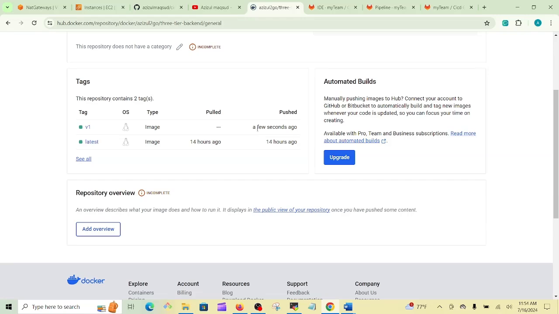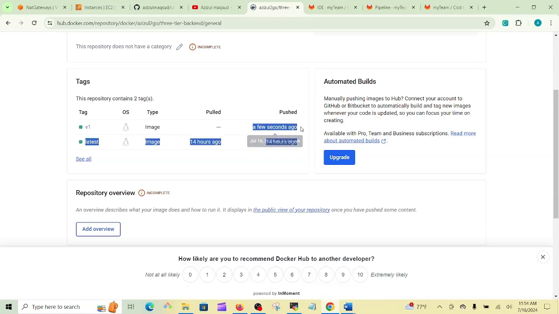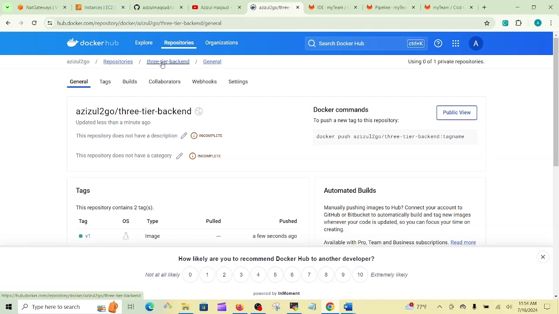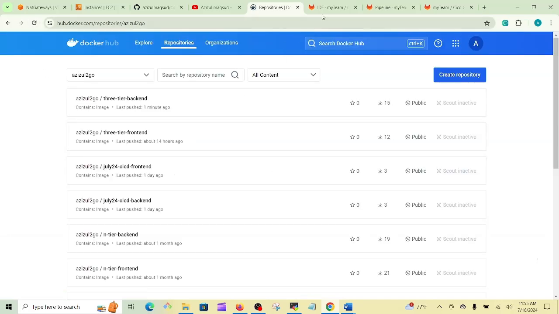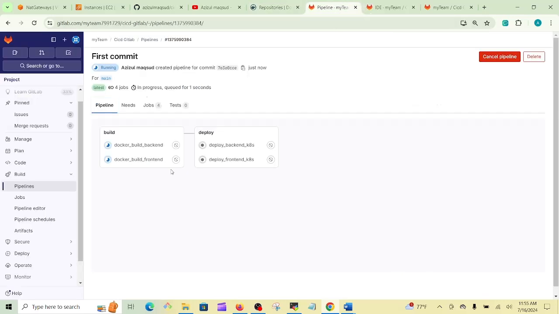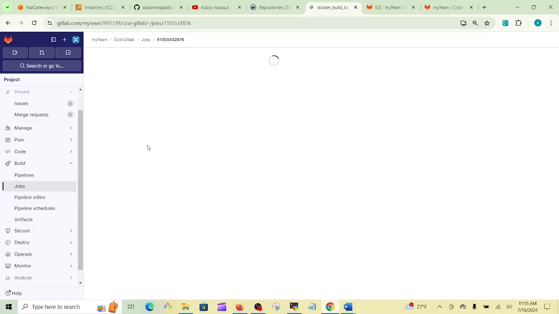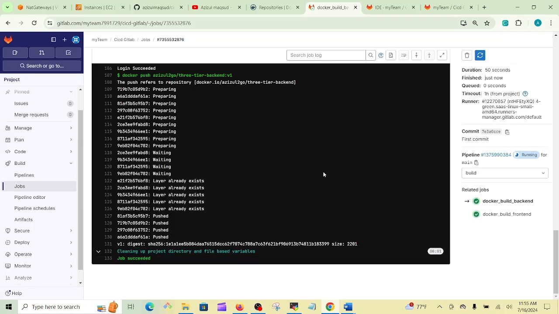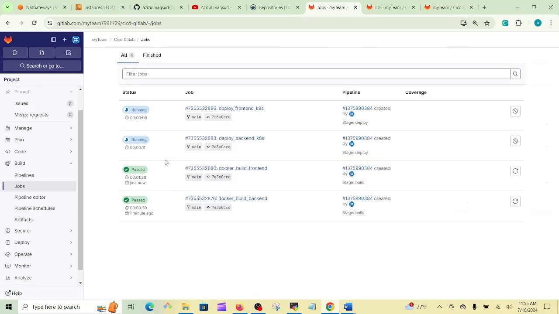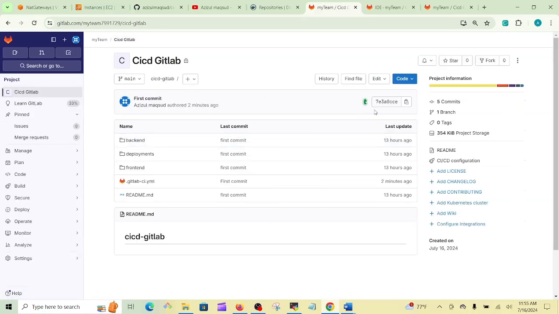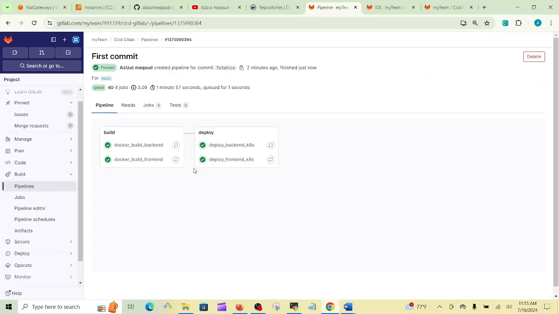Version 1, a few seconds ago. See guys, so push is done. Backend push. Now waiting for front end. Front end still not. But let's see here. Job succeeded, already shown up. Okay. Oh, all are done. Good news, guys.